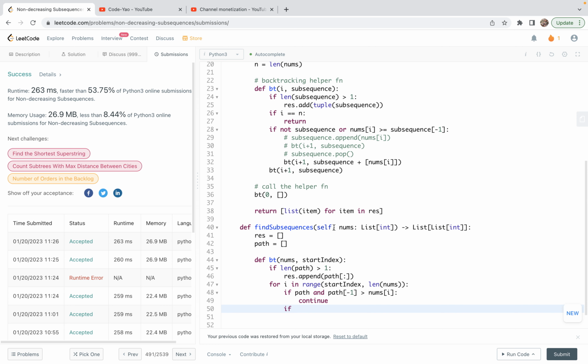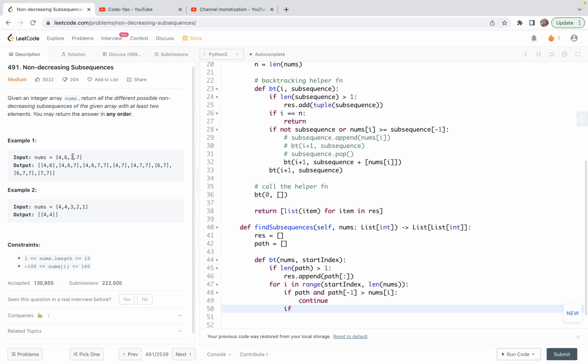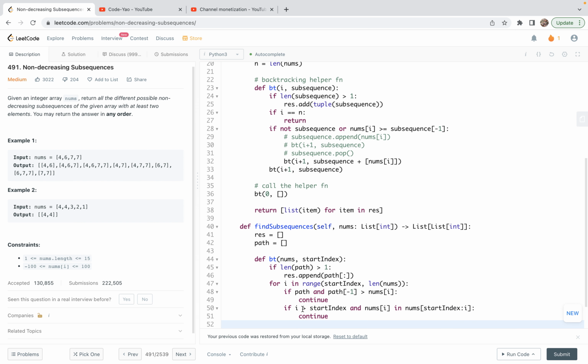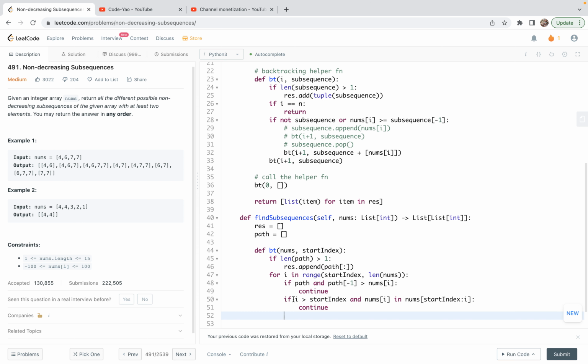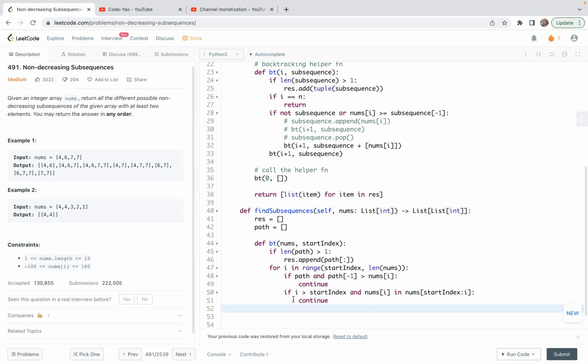Another case is that we also want to avoid duplication. For example, in this example, if we have seen 7 and we see 7 again, we need to avoid this situation. So this corresponds to checking if i is larger than the start index, and also nums[i] is already appearing before, so it's equal to nums[i-1]. In other words, we have added one, so we're going to continue. This will help us avoid repetition.